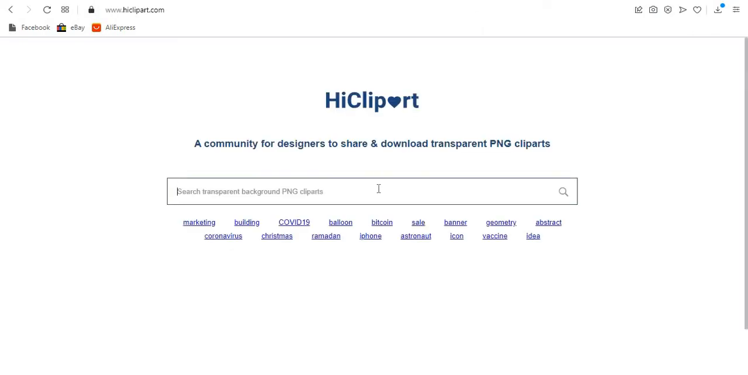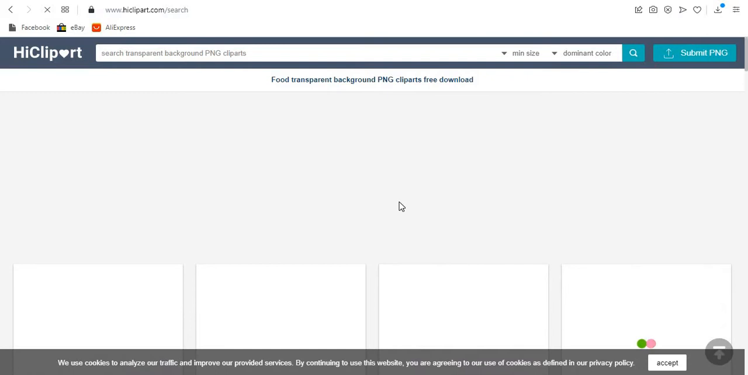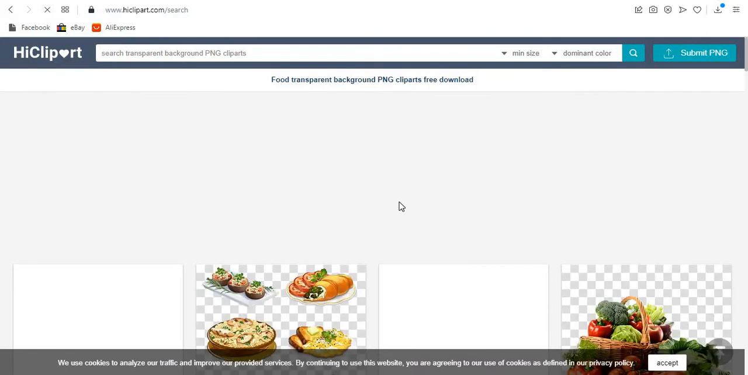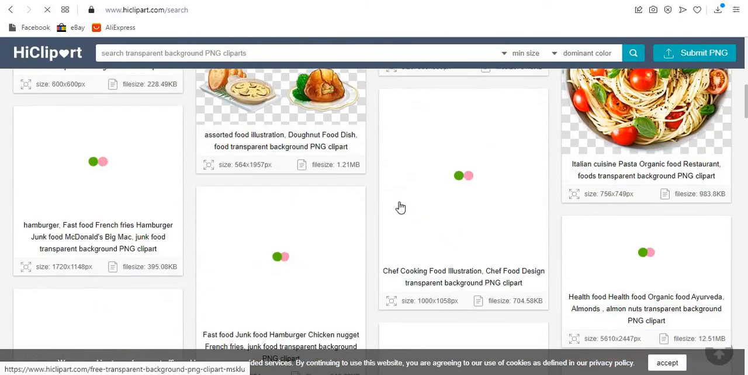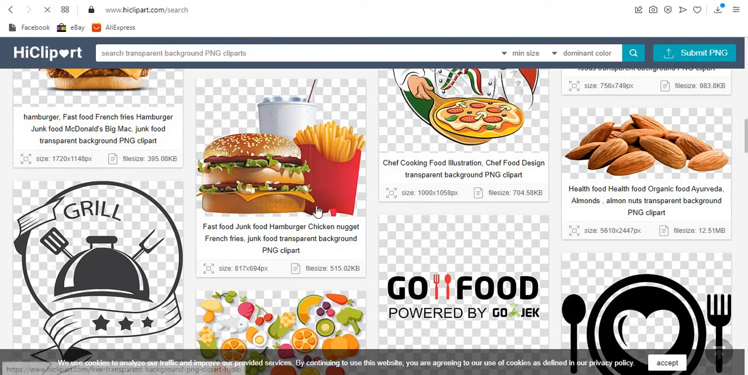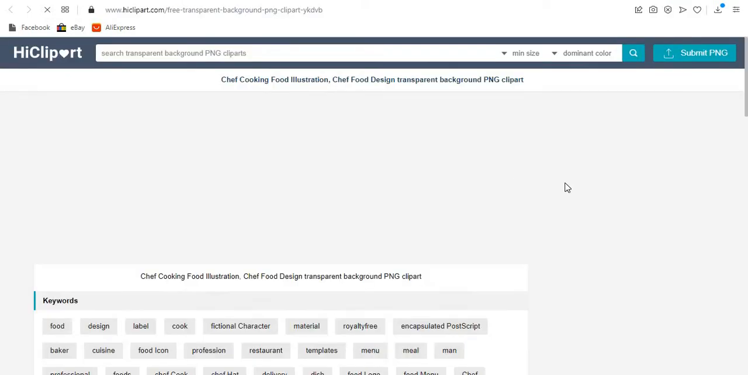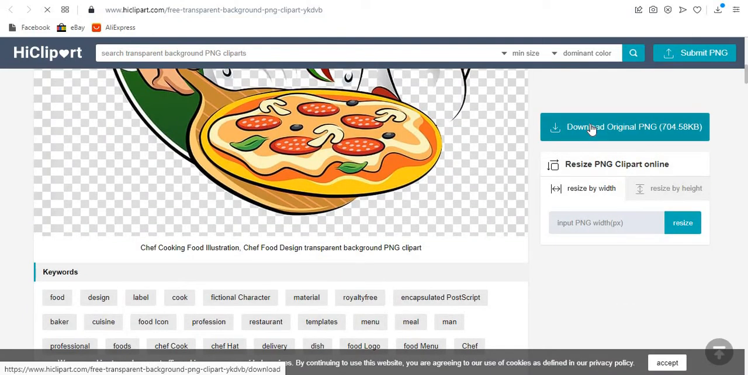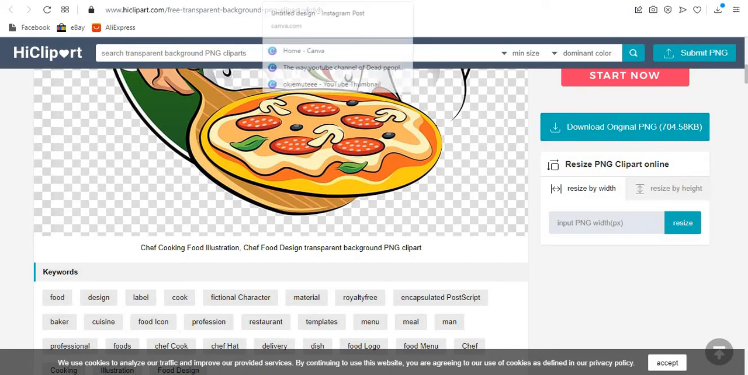When you come to HiClipart.com, you search for any particular image you want to download. Let's say food. When you search for food, you're going to see a lot of images of food. Can you see them now? All you need to do is download any image you want. Just click on the image and you get to see the option to download. Do you see it now? This is where I get most of my design images from. So now let's head back to today's business.